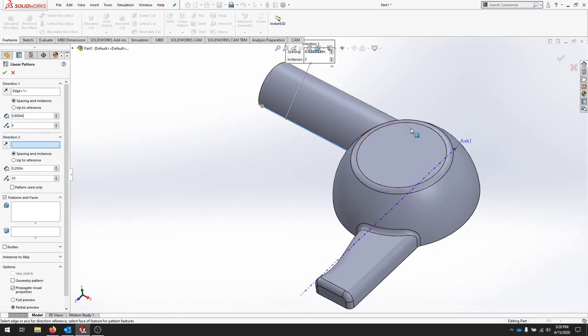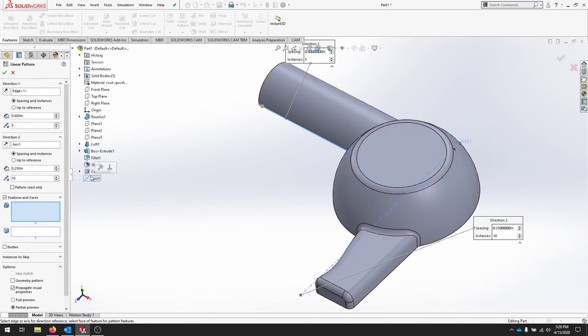cuts patterned across the horizontal or the X direction. For the other direction, we're going to select our axis, and that ensures that we have a perpendicular axis. We want those to be 1/4 inch apart, and we want 10 of them in that direction. Where it says features, we want to make sure that we select that whole cut extrude.